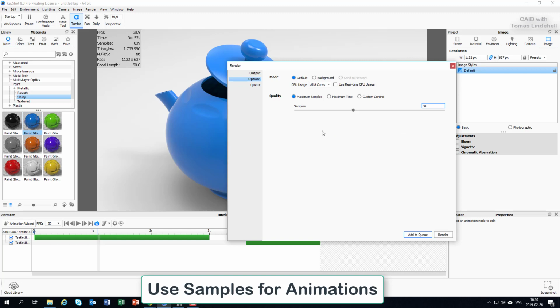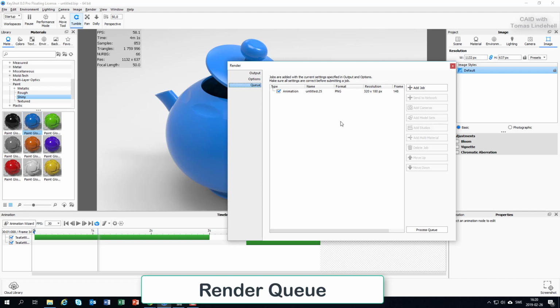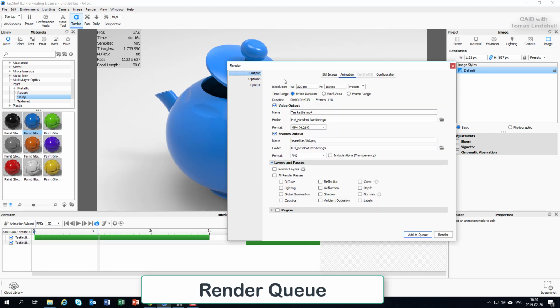And lastly, queue. Put it into a queue. Here I already have something. We could delete that. So I delete that job and we start all over again. So I will add this job to the queue. So when you're under output, animation, and has set up everything, you could put it into the queue, and you do that by clicking add queue. If you click render, it starts to render instantly.